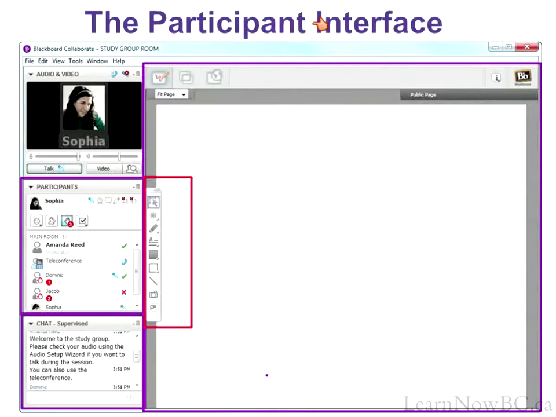Now, I just wanted to remind you, you are all participants right now, and I'm going to leave you as a participant for the first part of the session because I think it's important for you to know what your students will be able to do, what options they have. So make sure you're looking under the options menu. Later on, I'll be making you a moderator so that you can see what options you have as a moderator.